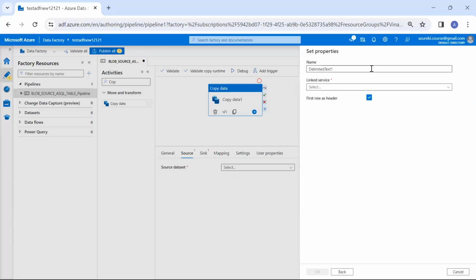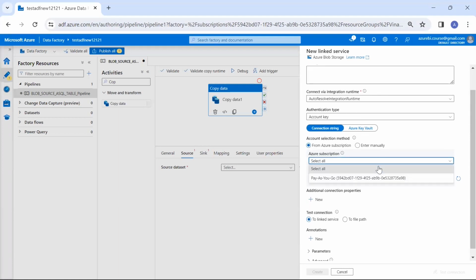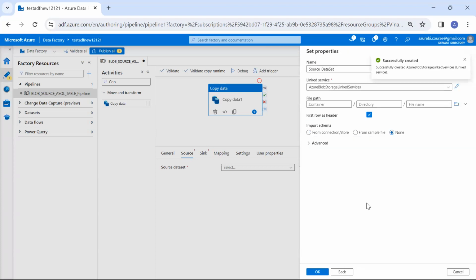Select and process. This is my source dataset. Under the connection called linked service. Don't worry, everything I'll explain in detail. For timing, I'm just showing how it works. Okay. What is a linked service, what is a dataset? I cannot explain that in this class. I'll explain it in the regular classes.